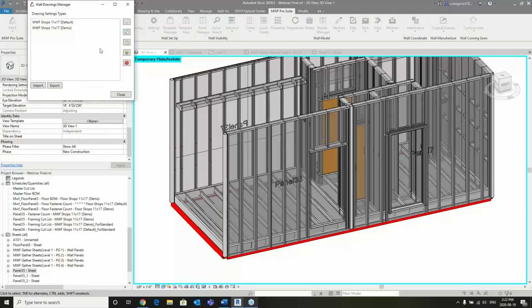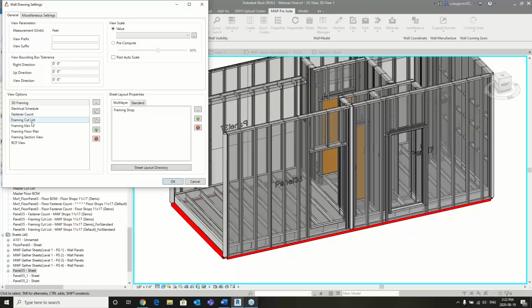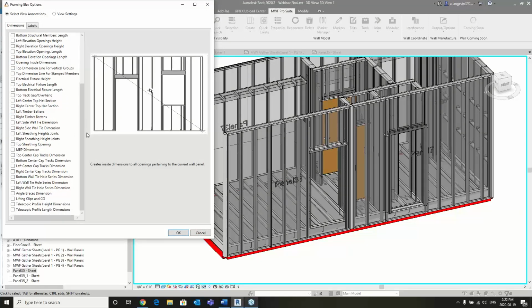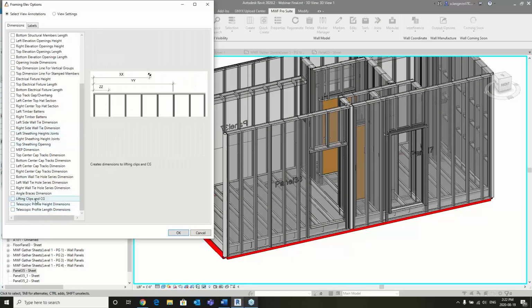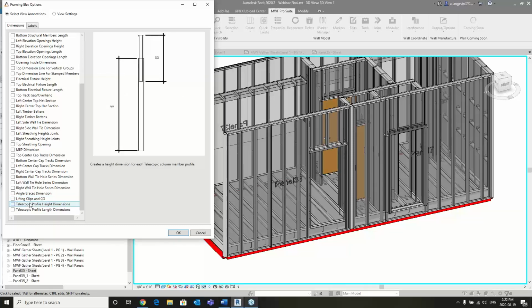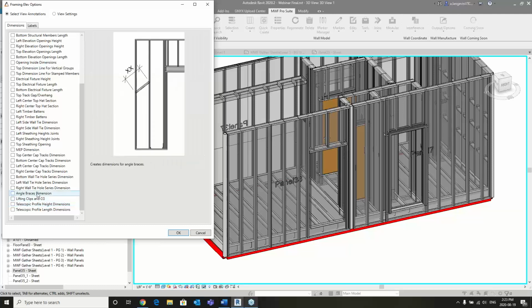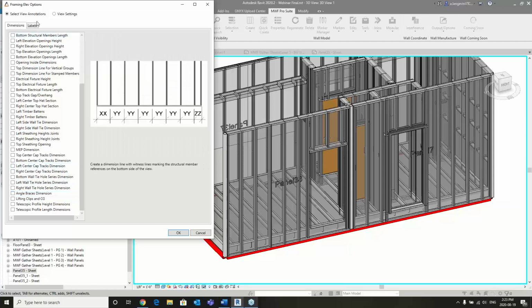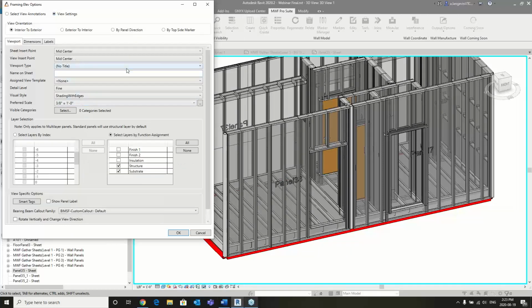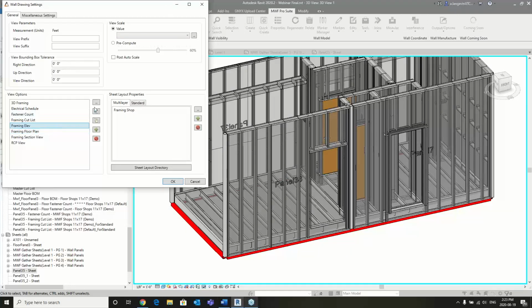So if I go here, for some of the new tools, obviously, that I just spoke of, if I scroll down, you'll see lifting clips and center of gravity. We have the telescopic for height and length. So you'll notice how the option comes in, taking into consideration how high it can go once it's released from that member. And we have also added angle brace dimensions. I believe those were the only changes as far as dimensions go.